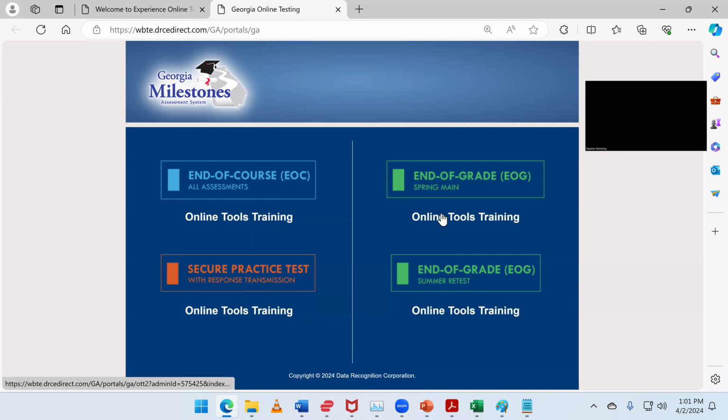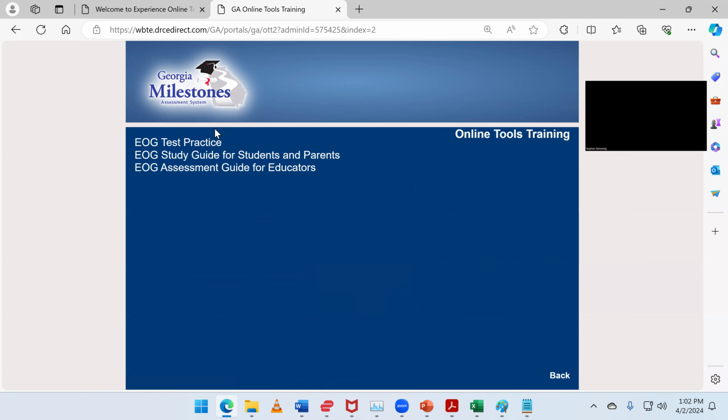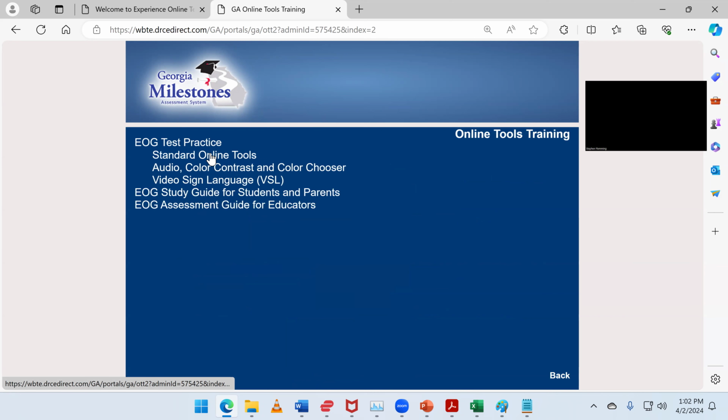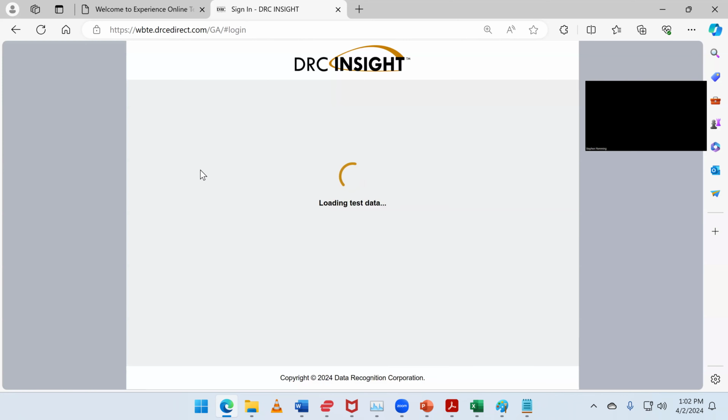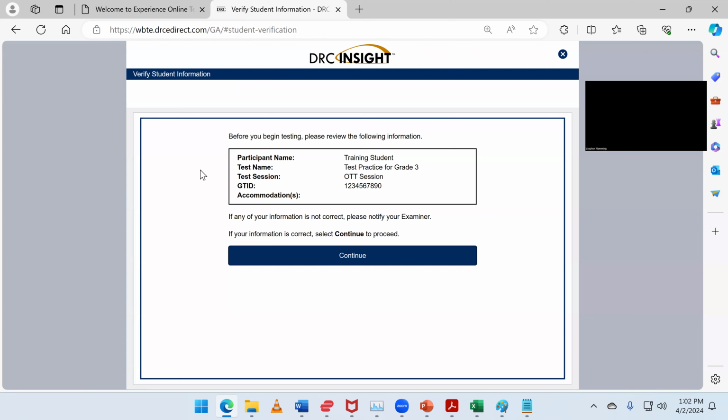So the rest of them that say Online Tools Training are not our tests because we are not high school students. We are not retaking the test. We're taking it for the first time. So spring main, and we are end of grade for 3rd grade. This is not a study guide. We're doing the test practice. So you click this top button. You click standard online tools because we are not having accommodations or modifications for our test. And of course, you click 3rd grade because that's the grade we're in. And just like that, we're in the test.